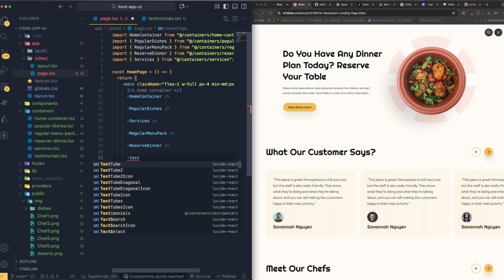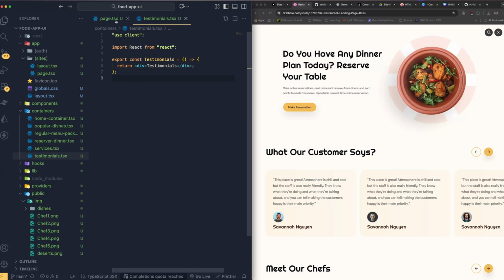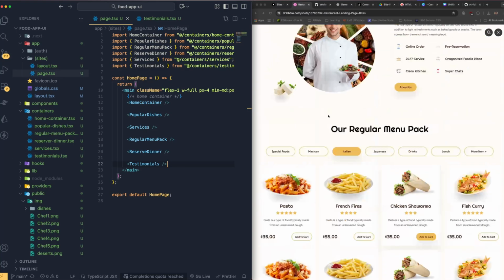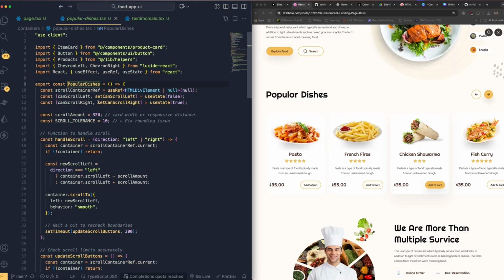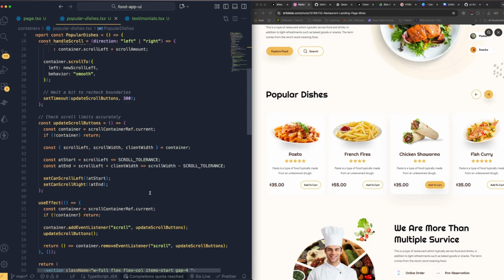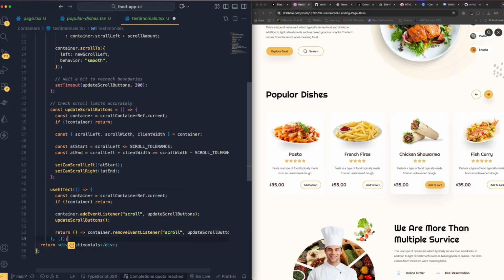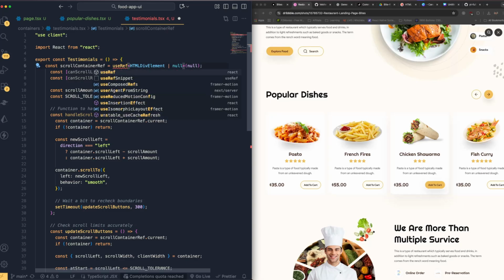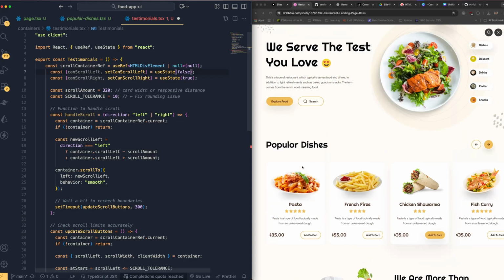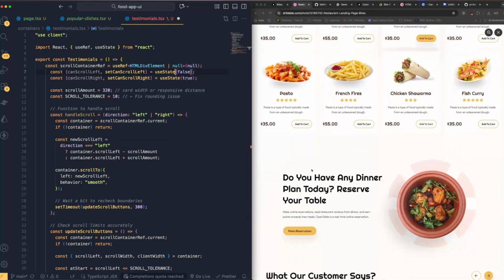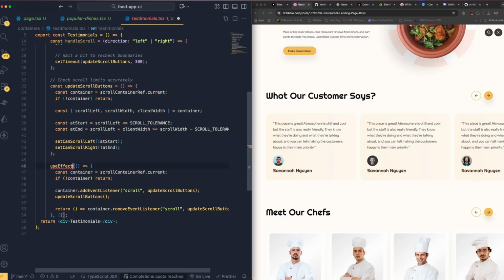Let's say testimonials, import it. Okay, so basically this is looking exactly the same as our popular dishes. So I'm going to copy this from here, literally everything from here to here, completely testimonials. But the card which we are going to design, which we fixed as 320 pixels, here is going to be a little bit bigger one, right?